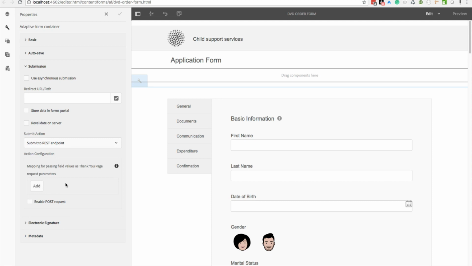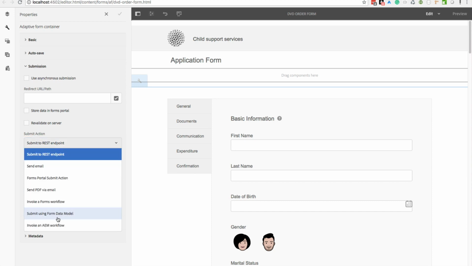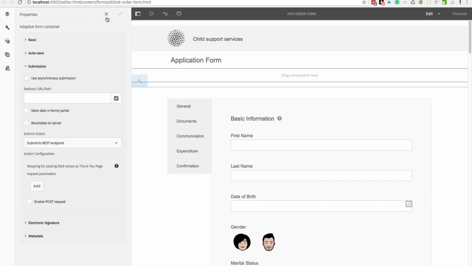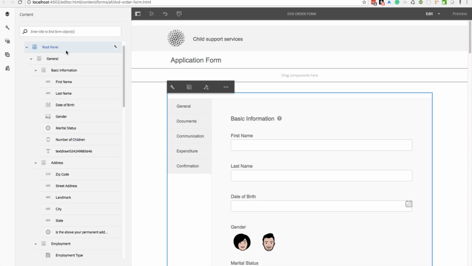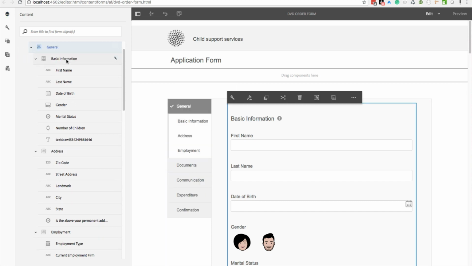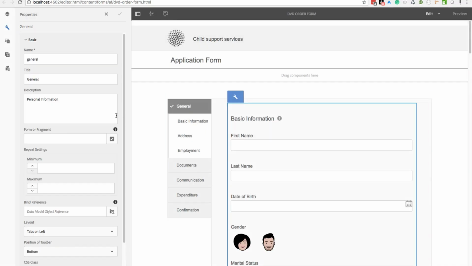Probably the most important part is what to do when we hit the submit button. By default, it's set up to submit to a REST endpoint that goes nowhere. Nine times out of 10, what's going to happen is you're going to submit to a workflow or invoke a form workflow. But these are all things to keep in mind. These top two levels of the content, form container and root panel, don't behave the same way as everything else. But everything underneath it, for instance, general, is just a normal panel, and it moves on from there.